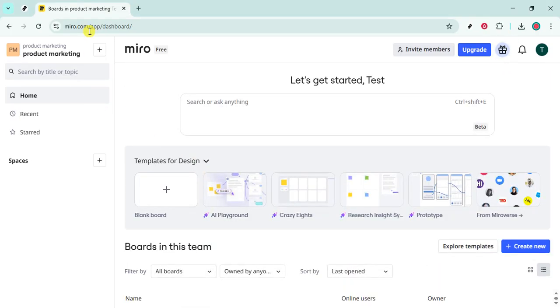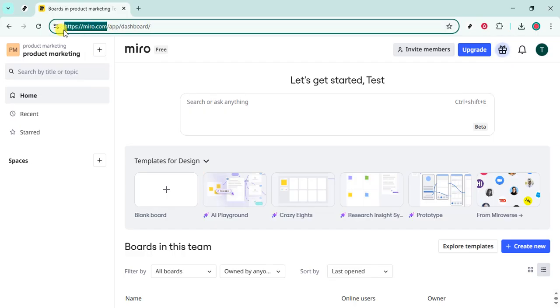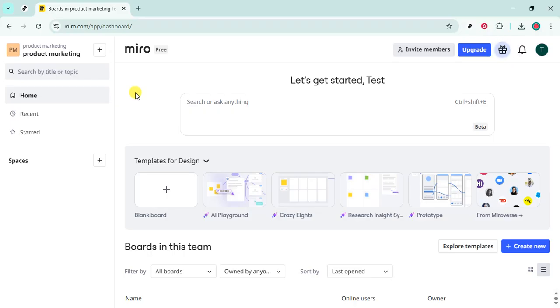Start by opening your browser and going to Miro.com. When your dashboard loads, make sure you're viewing the correct team area, especially if you belong to more than one team. You'll see tiles for boards you've worked on recently, along with navigation to different views.